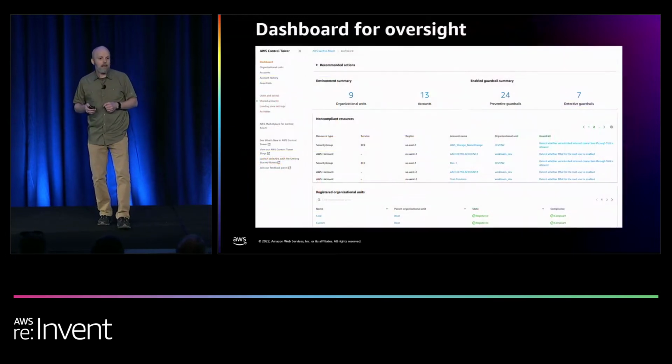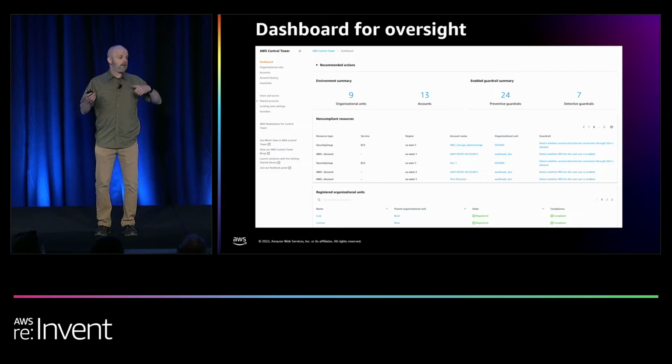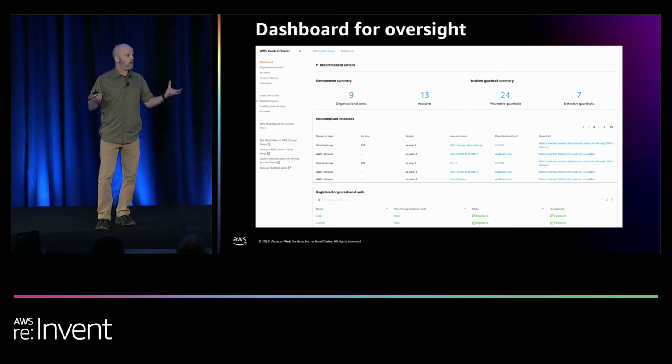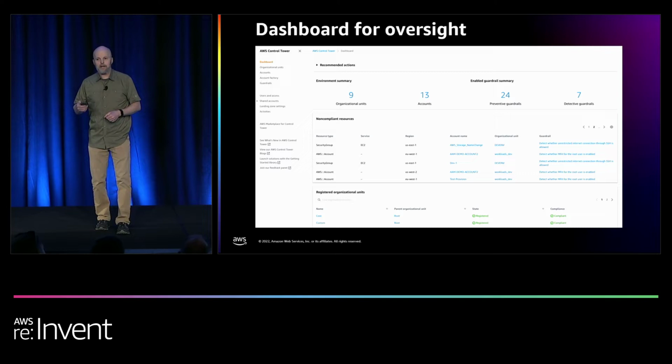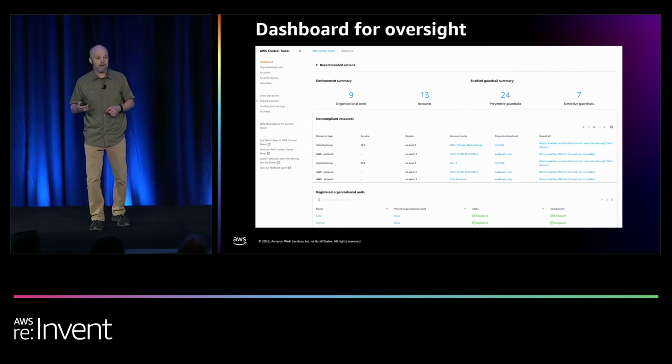And finally, we have the dashboard. So the dashboard shows you at the control level, at the account level, and at the OU level whether you are compliant. So you can always go in there and see, okay, do I have any red check marks or red X's that I need to look for?